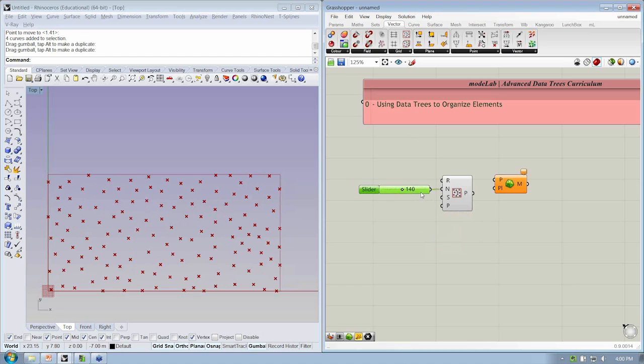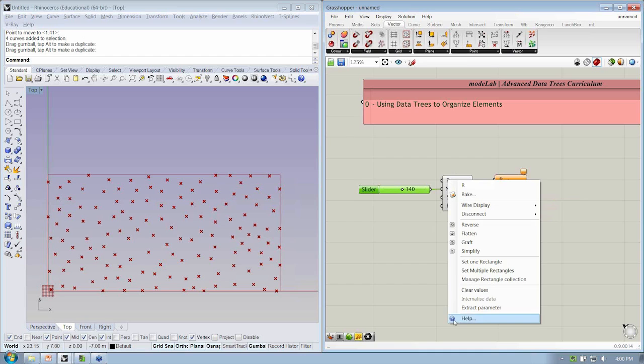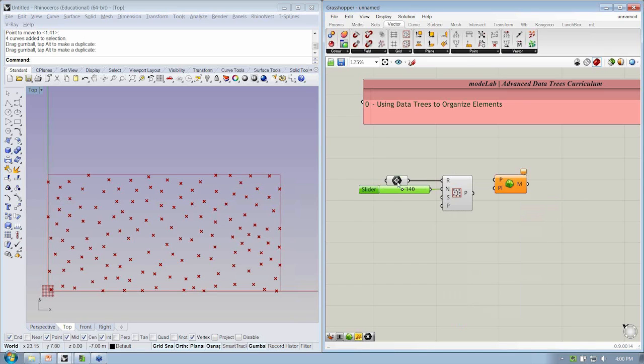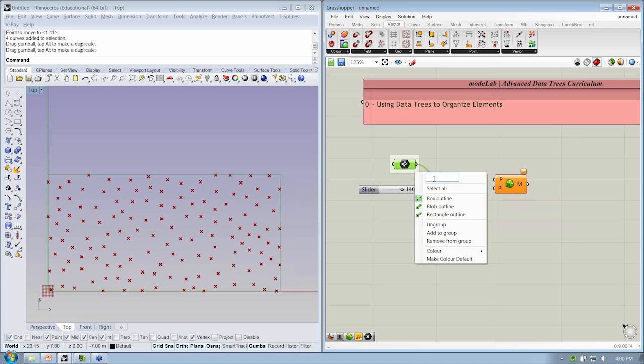All right, and the other thing we want to do is leave this as the predefined rectangle, but let's right-click and say extract parameter. That pulls that locally defined value out of the object and has it here so we can use it elsewhere. And this is going to be our input rectangle.